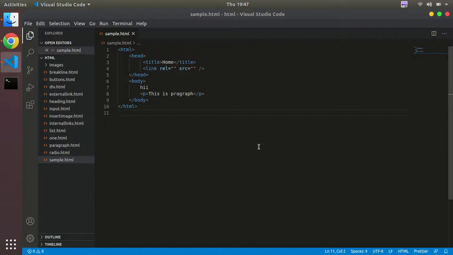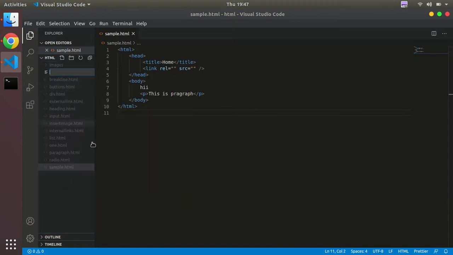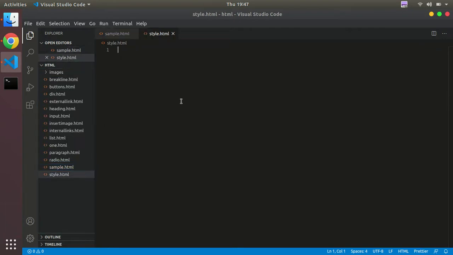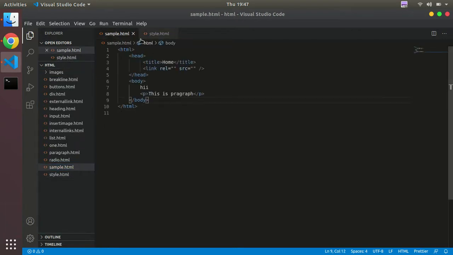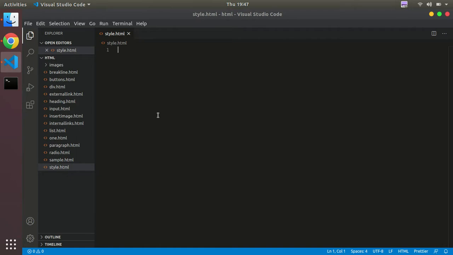In this video we will see some tags which are used to style the content, just using tags in HTML. So we will name it style.html, and we will write a complete structure.